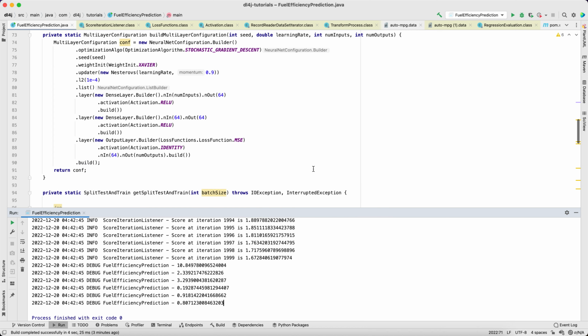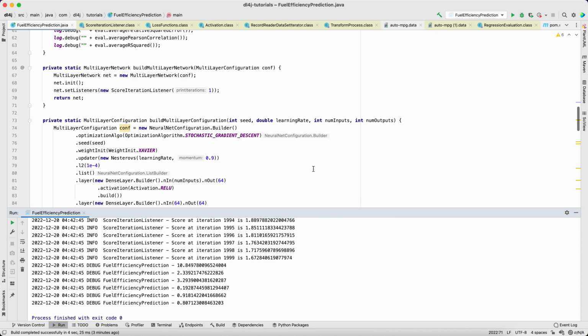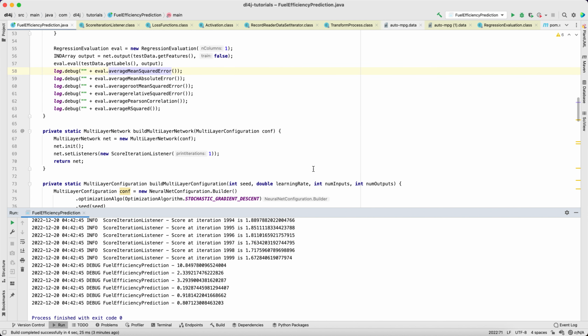Okay, hope you get the idea on the regression and how to use Deeplearning4J to set up the model and train it.